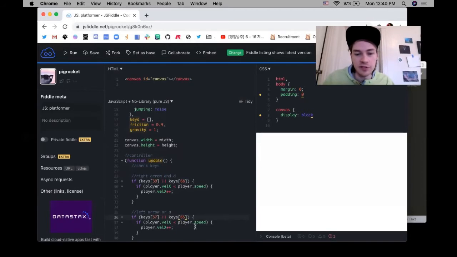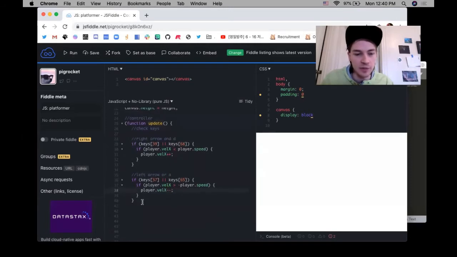And then we're going to reverse some of these things to move them leftwards instead of right. We're going to say player.velx is greater than negative player speed. So you put a minus sign in front of player speed. Instead of less than, it's greater than, and then you negate the player speed. And then we'll say player.velx minus minus. So that's all we have to do for that key press.